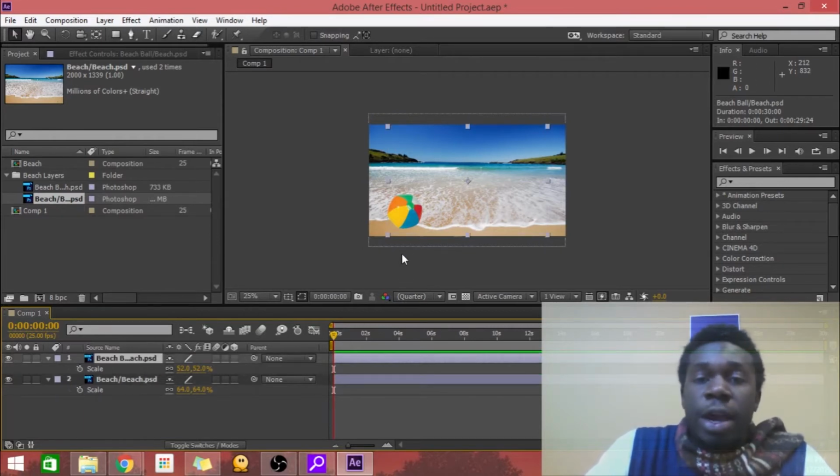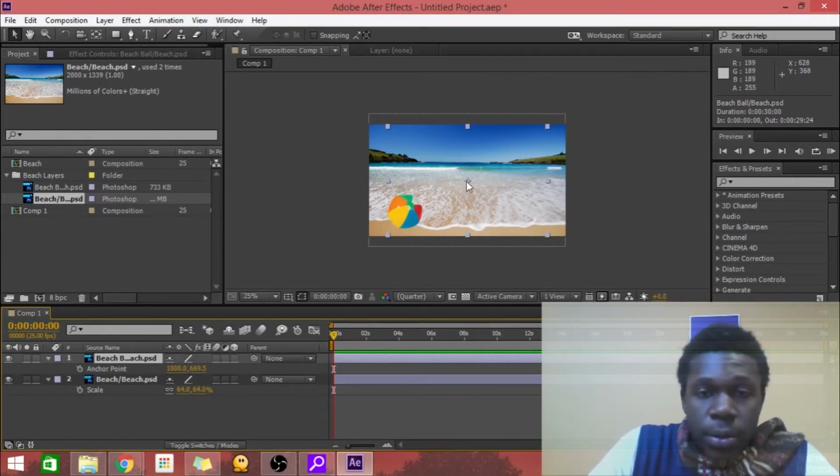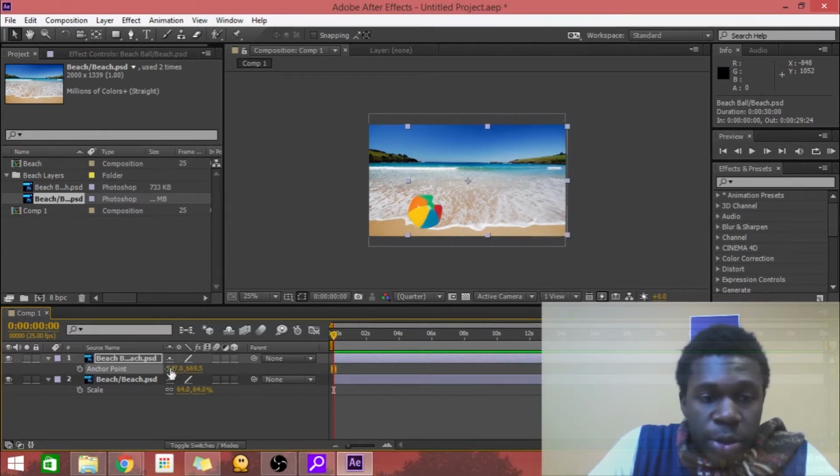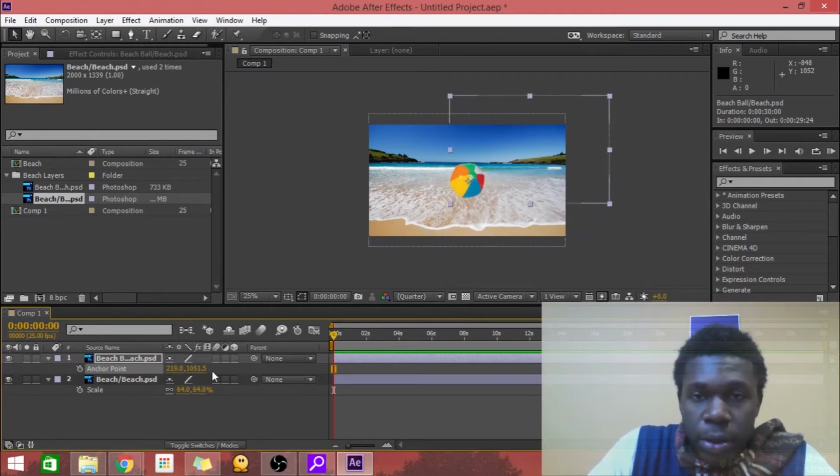Alright, the next thing I'm going to change, and this is only for the beach ball, is I have to change my anchor point. So I'm going to hit A, and then you see down here it changed to anchor point. And what I can do is change where my beach ball is, and I want the anchor point to be in the center of the beach ball. Somewhere centered like that.